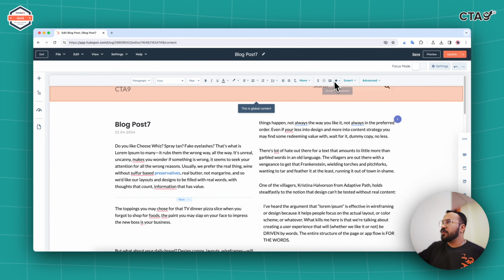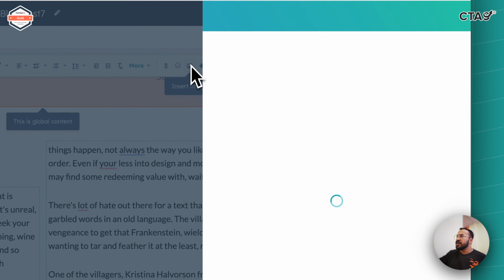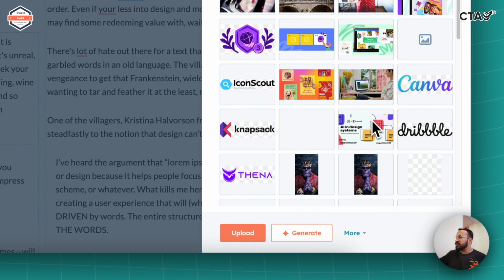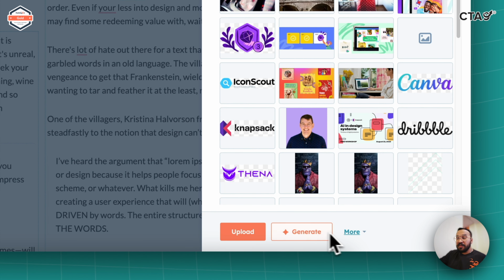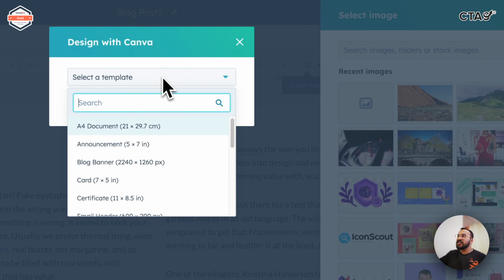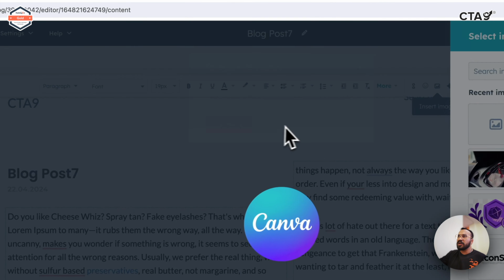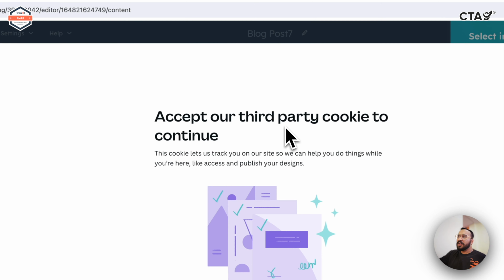Then I head over to the insert image button, and on the right side there are different options. For example, there's the option to upload, generate an image using AI. In the more section there is an option called design with Canva. If I click here, I can select a template of my choice. Maybe I want an image which is a poster size image. I can click on continue, and now Canva will load up.